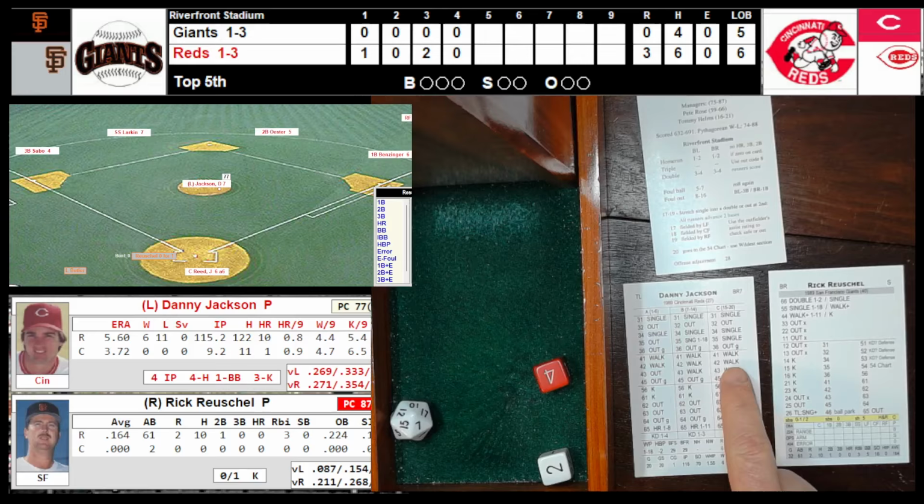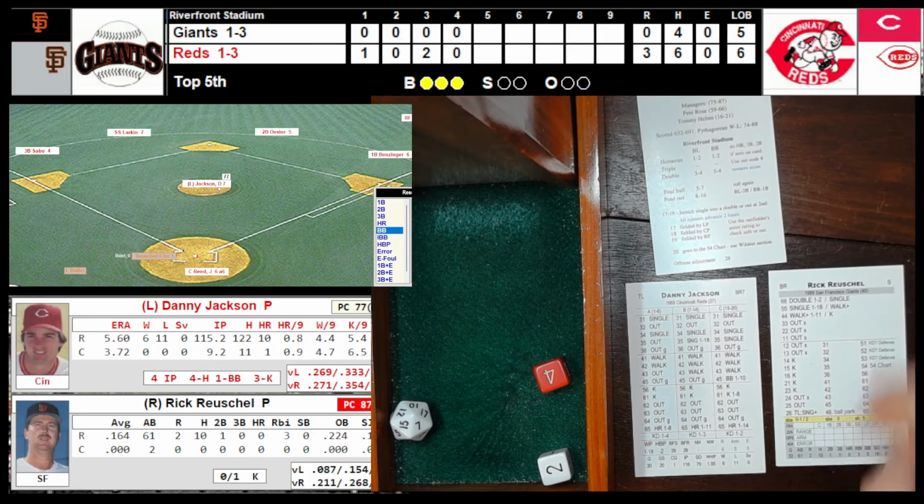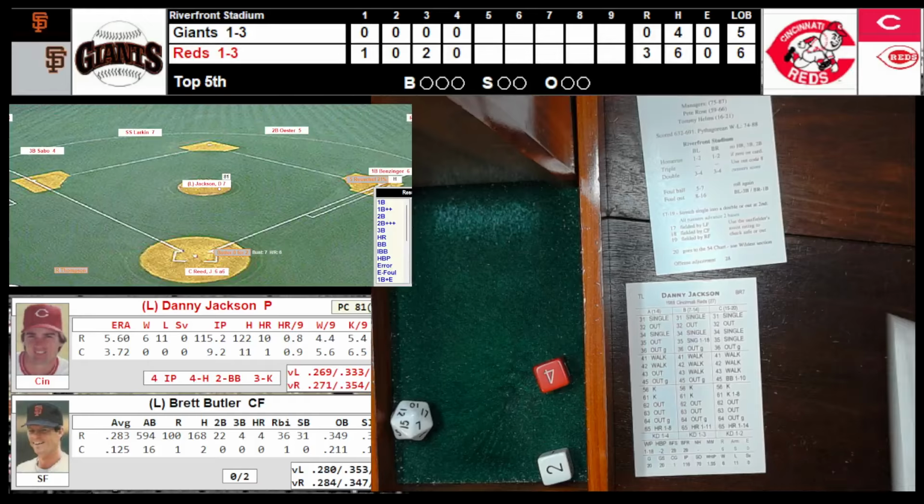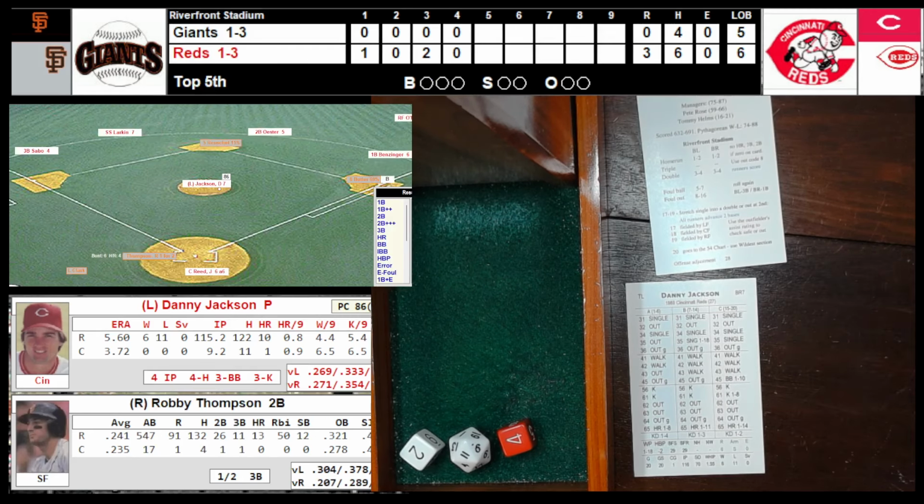42, and that's going to be a base on balls. So Danny Jackson walks the pitcher Reuschel. Obviously a cardinal sin, as they say. Reuschel's aboard. Here's Brett Butler. 42, and that's another walk. So back-to-back walks. Danny Jackson having some issues with the strike zone.